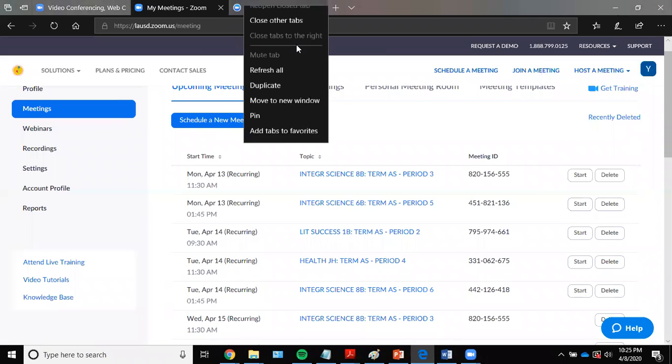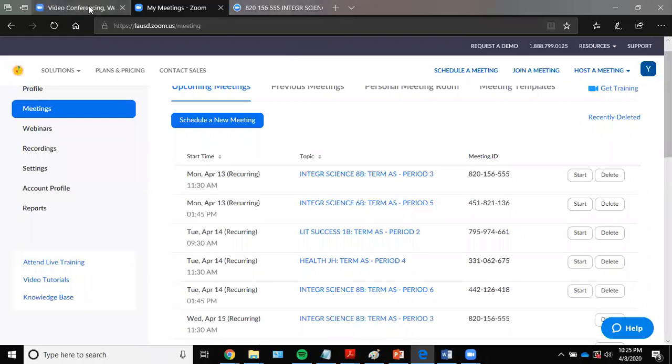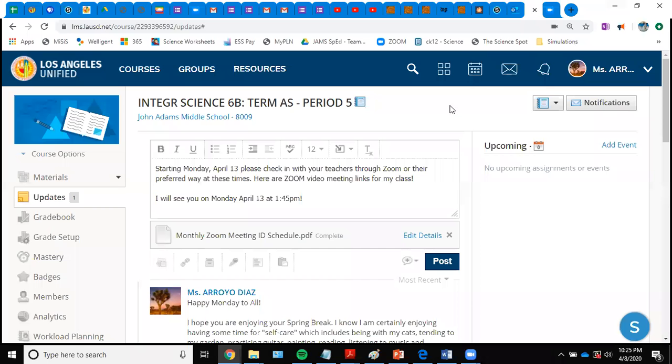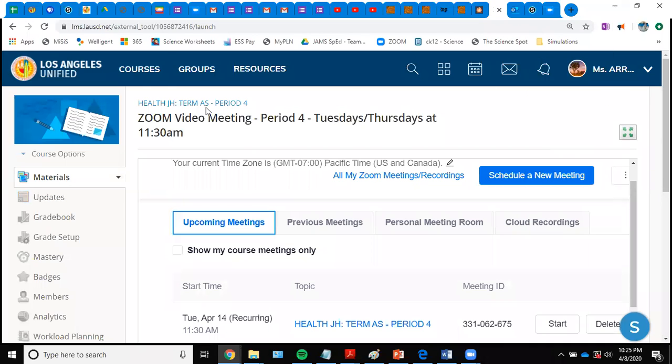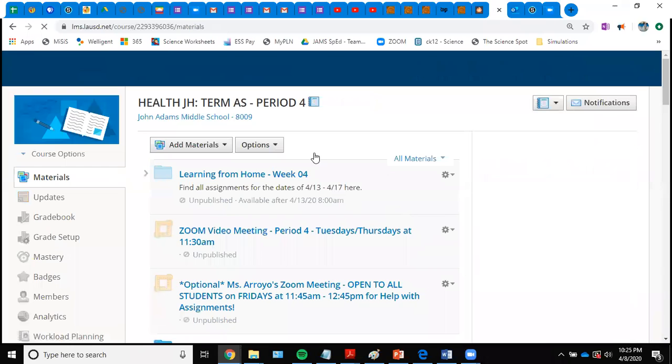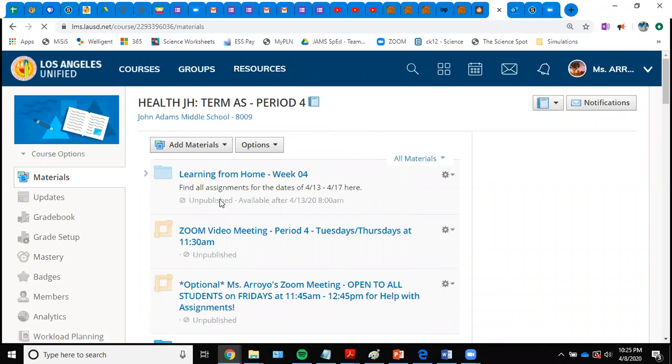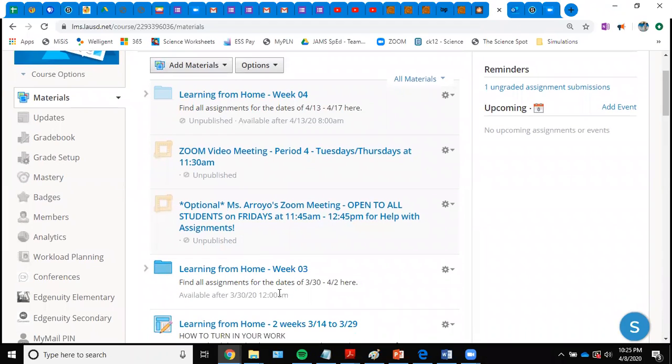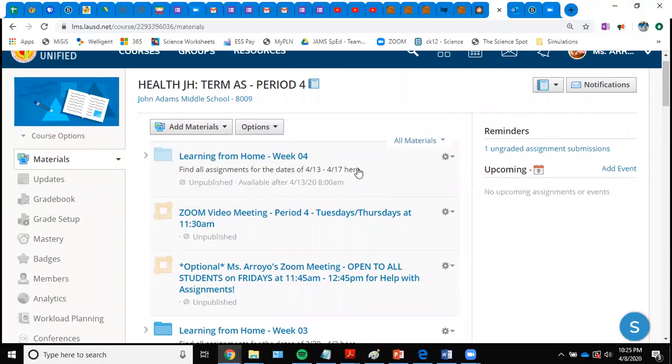The other way, probably the easier way, of going to Zoom is this. Let's say, okay, you should all know by now how to get to this screen. This is the materials under your course. Right now I chose period 4, it's random. So you are in materials, you should see, this is where you've been getting your assignments. You did week 3 already, you're in week 4, or you will be approaching week 4.